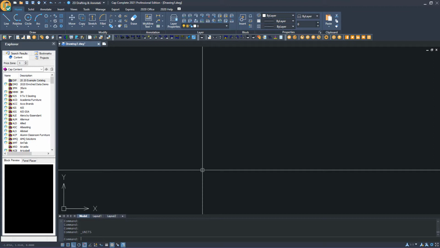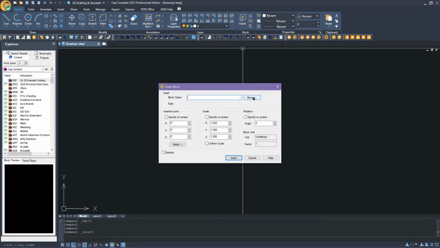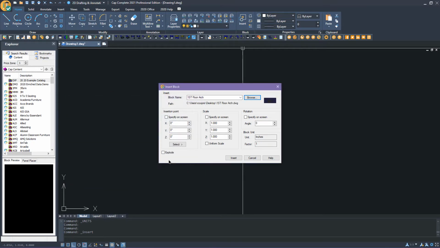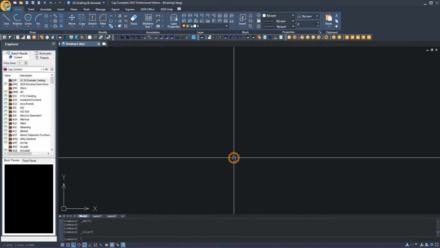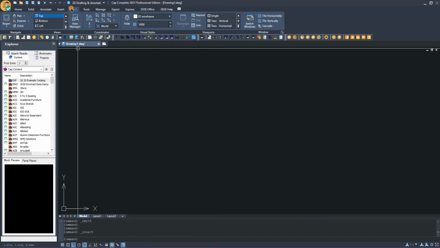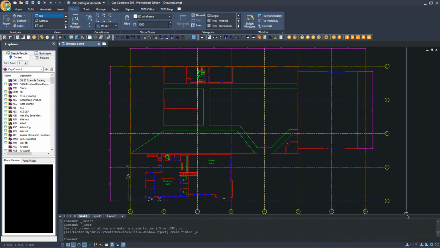Now there's a couple ways that you can bring them in, and I'm just going to use the basic insert block. So I'm going to grab that off my desktop and I'm going to place it at 0, 0. Now it doesn't look like anything happened, but I just need to go up to my Views tab and do a zoom extents. And now you can see that building shell.